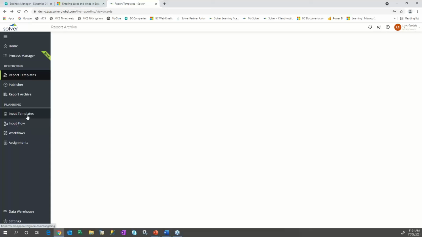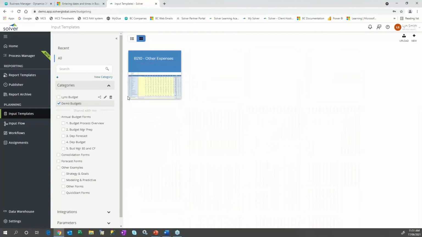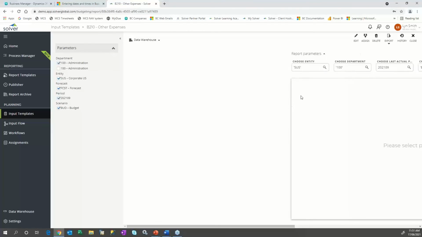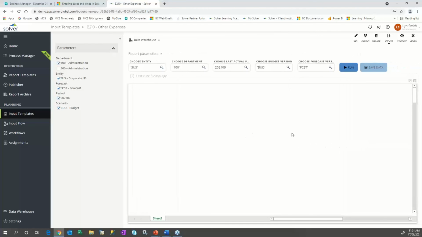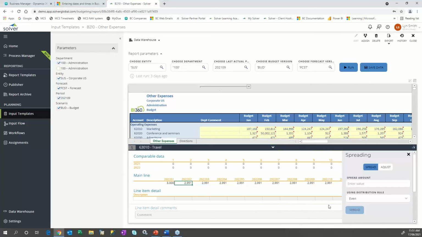The next part within Solver, it allows you to do your budgeting. And again, the budgeting all stays back within the data warehouse. And what it allows me to do is actually prepare a sheet, and it will allow us to enter data. So in here, I've got a figure for travel. I can actually just enter an amount, or I can come in and make it really easy for myself and go, let's do that and spread it evenly, and it will automatically allocate that figure across.